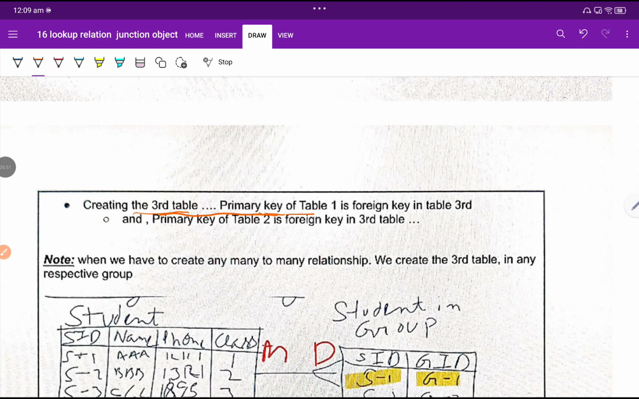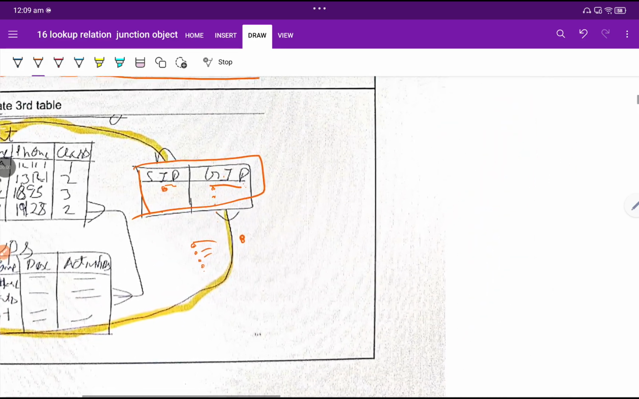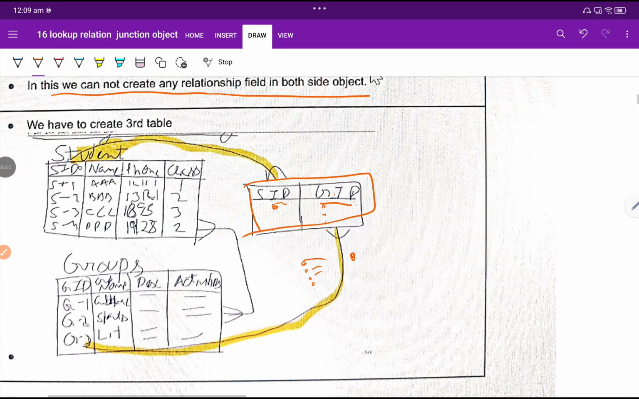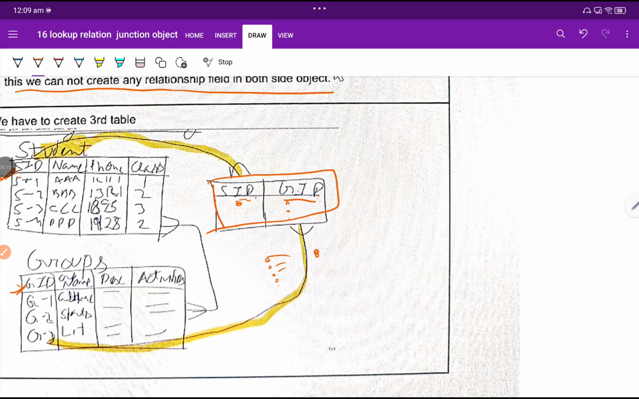The primary key of table 1 is a foreign key in the third table, and the primary key of table 2 is a foreign key in the third table. The primary key is the combination of the student id and the group id. This one is related to student id, and this is related to group id.